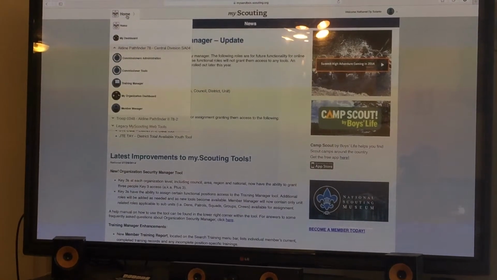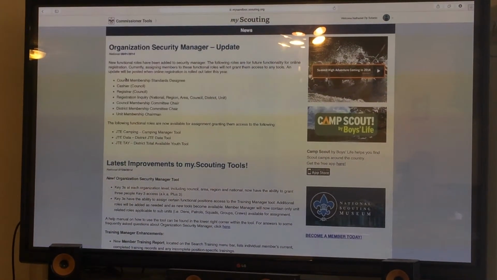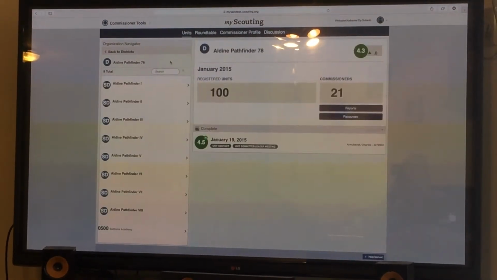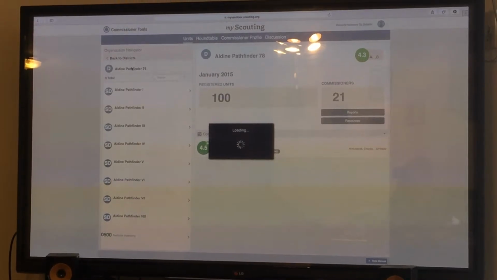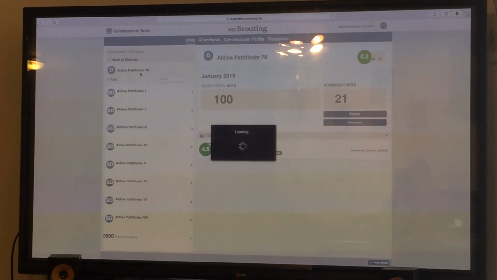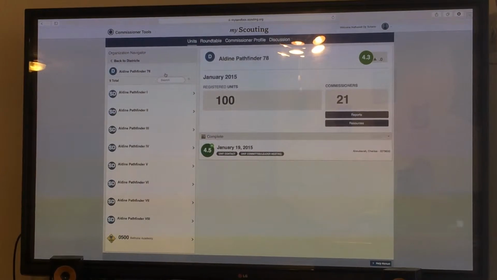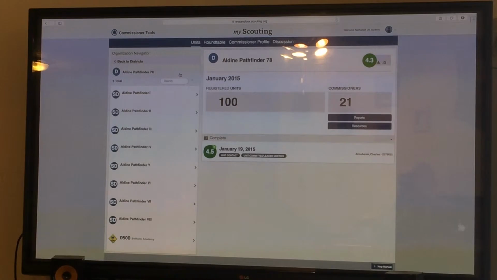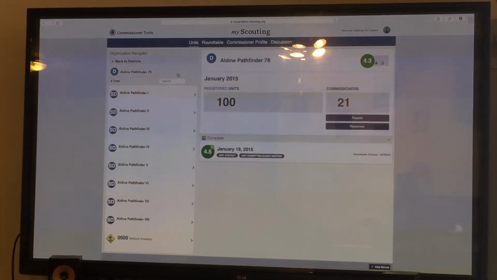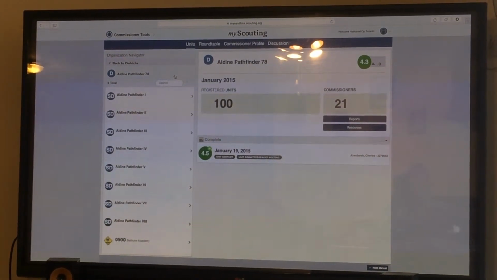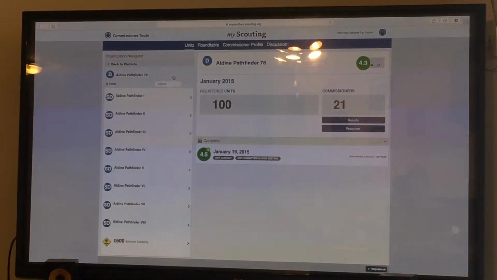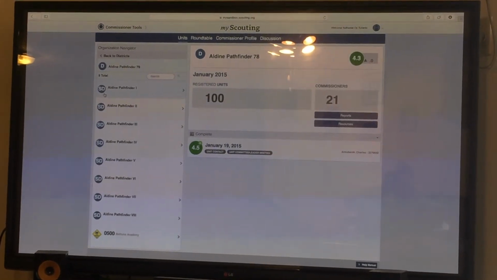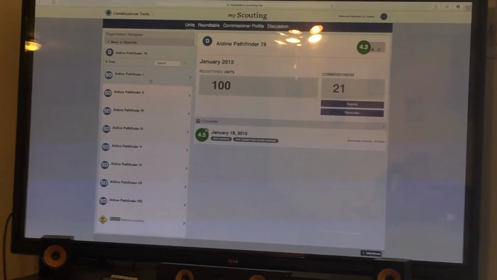First place you go is you click on Home, and you're going to go down to Commissioner's Tools. And that brings up the district that Nathaniel is registered under. So if you're registered under Boquet, it will bring up the Boquet district. We do not utilize sub-districts in our council, so that's what you're seeing here. That's what the SD over here stands for, is sub-district. We don't currently use those, so you won't see that.